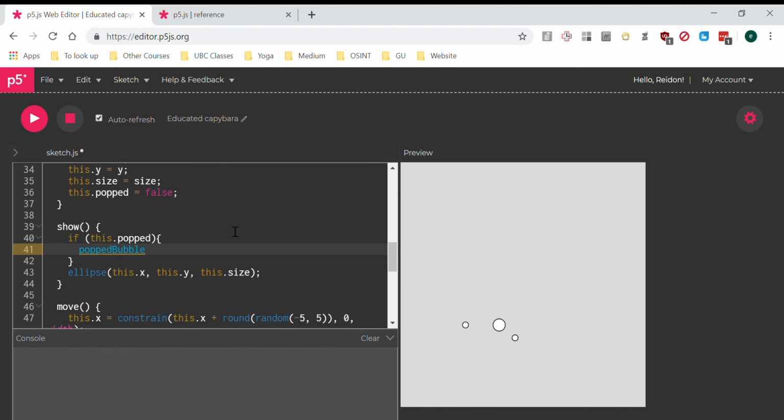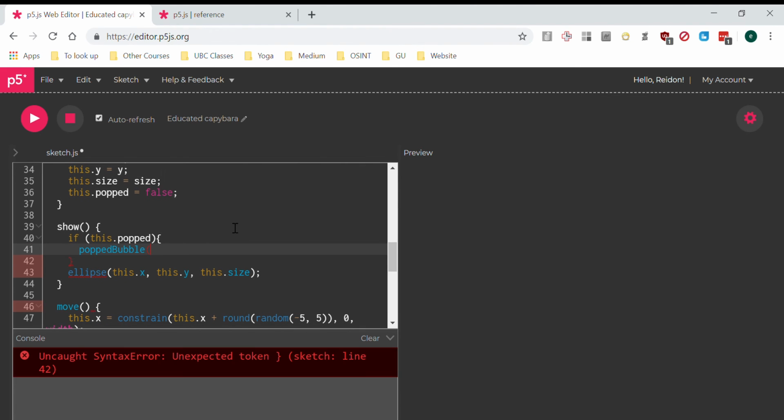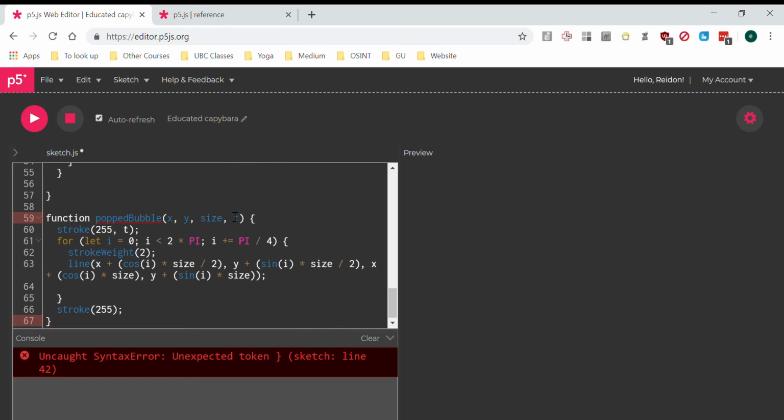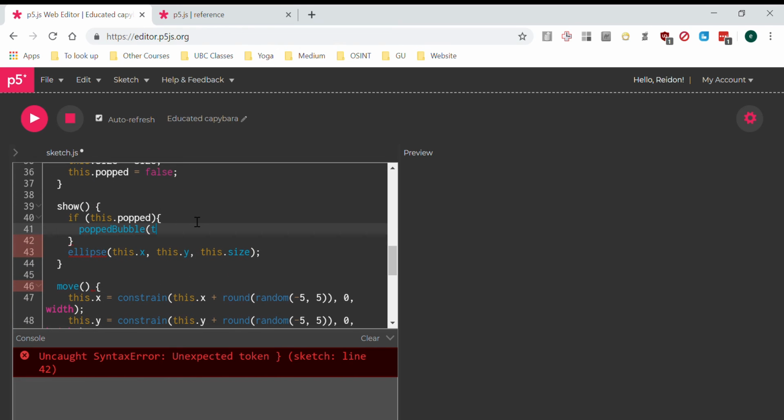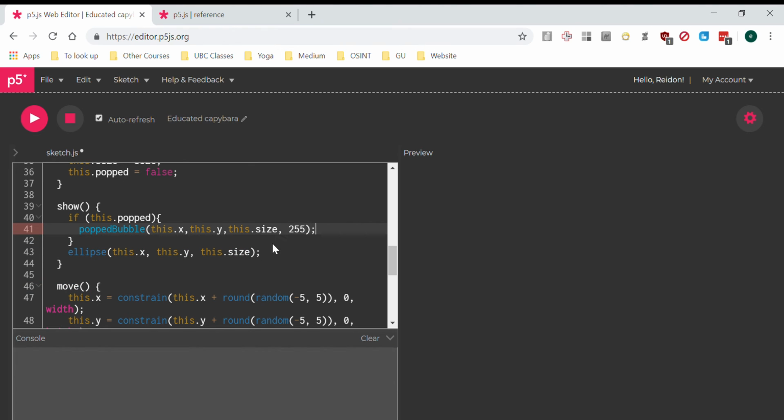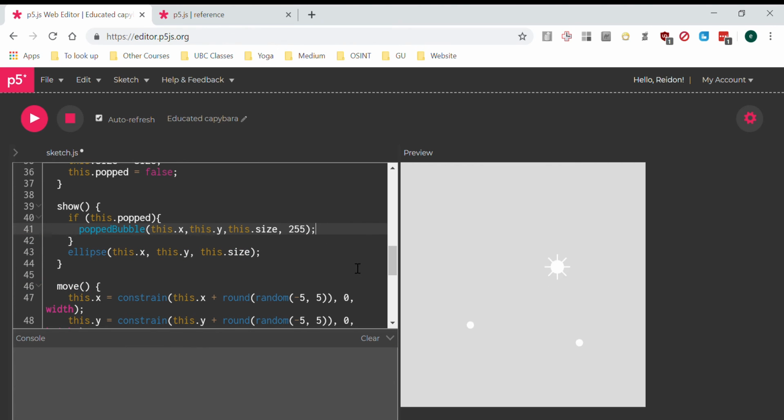And we're going to say this dot x, this dot y, this dot size, and T is going to be for transparency. You will have to specify T, otherwise it'll break. So we're going to have to say this dot x, this dot y, this dot size, and for transparency, right now, just say 255. Okay. And what this will do is make it full transparency. Yay! And we can see what's happening here. That's kind of fun.